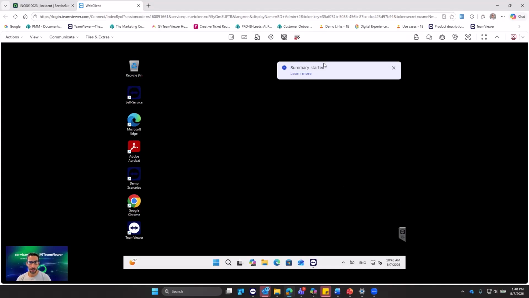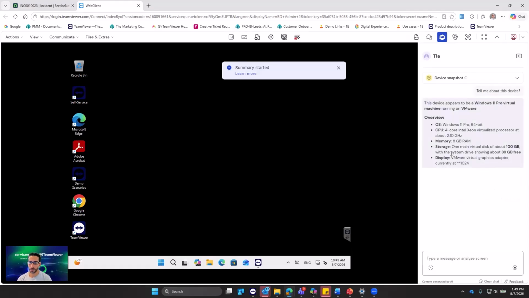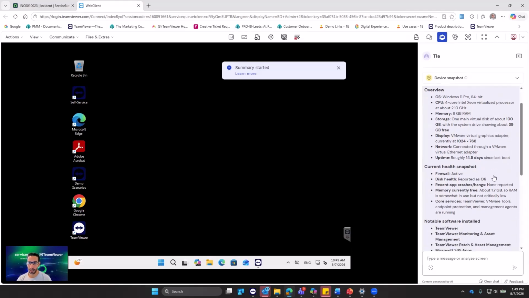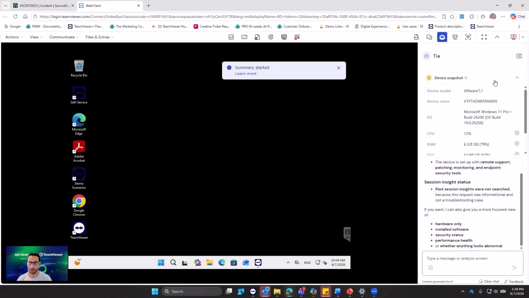The session start summary has already started. Everything looks and feels the same as it would if you start a regular TeamViewer connection. I'm able to access Tia and ask questions about the device. So here I'll say, tell me about this device. I see an overview, the operating system, how much storage is left, memory, the firewall status. A lot of this information is also available in the device snapshot.